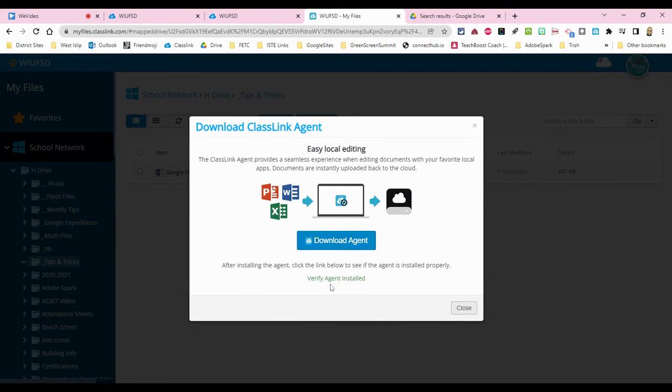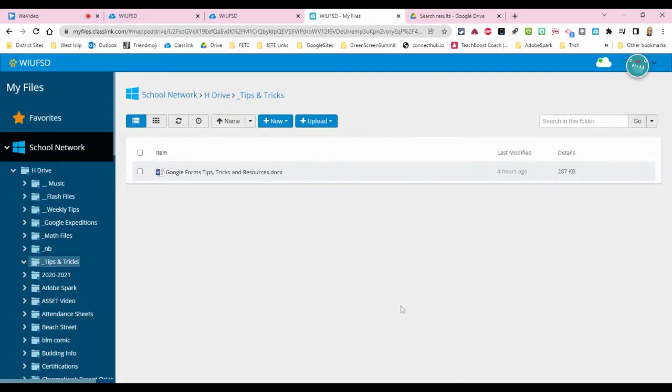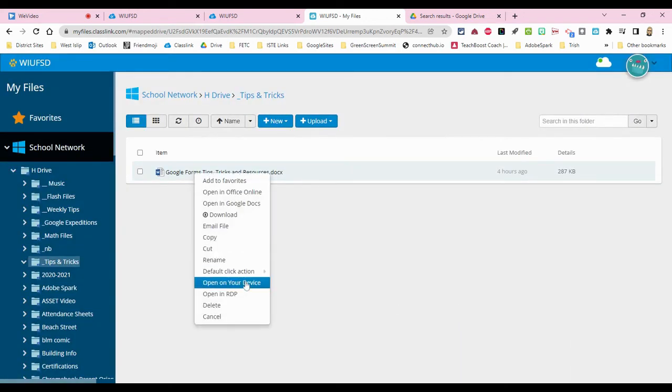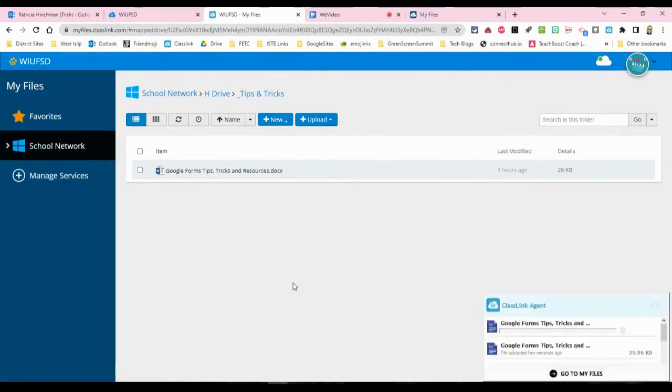It does say verify agent installed, and every so often this will come up again where it's just asking again to verify. So if you see it, just click verify agent installed. It looks good. I'm going to hit close. This won't always come up, but sometimes the first couple of times it might. So again, let me right click the file and say open on your device.